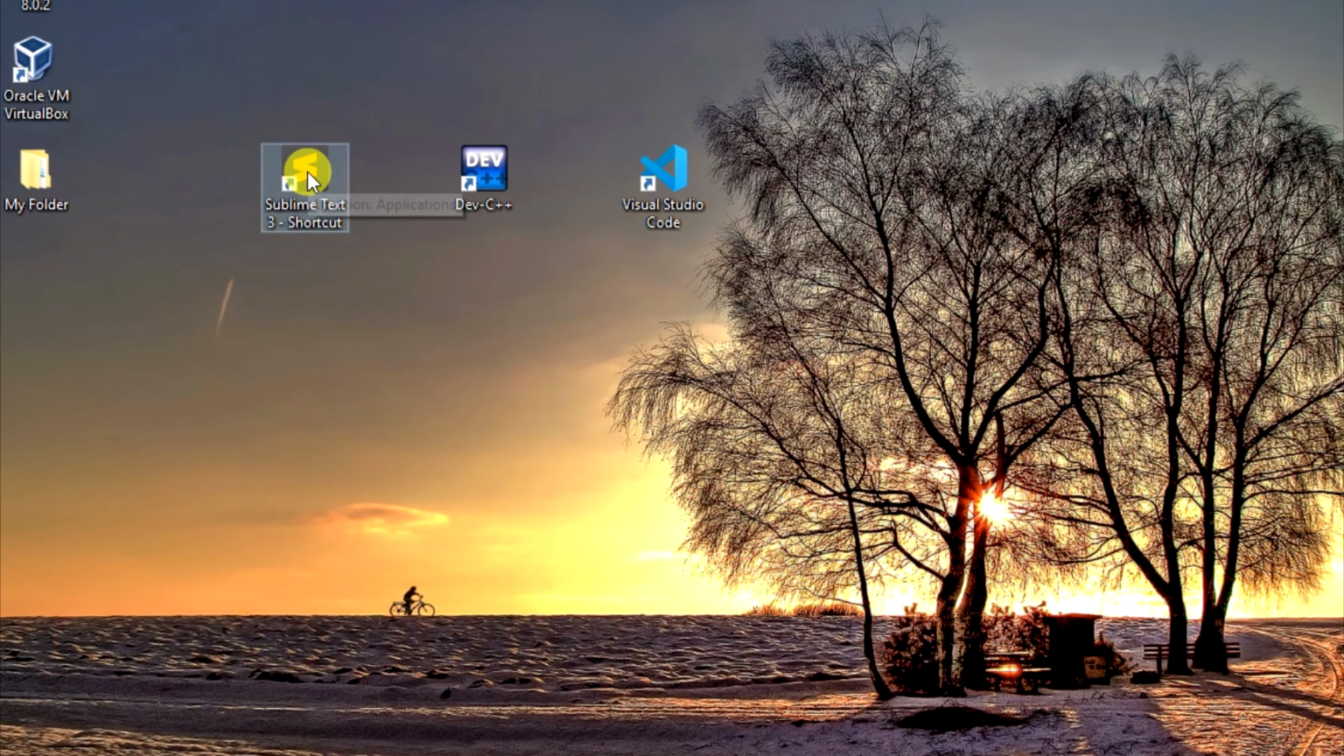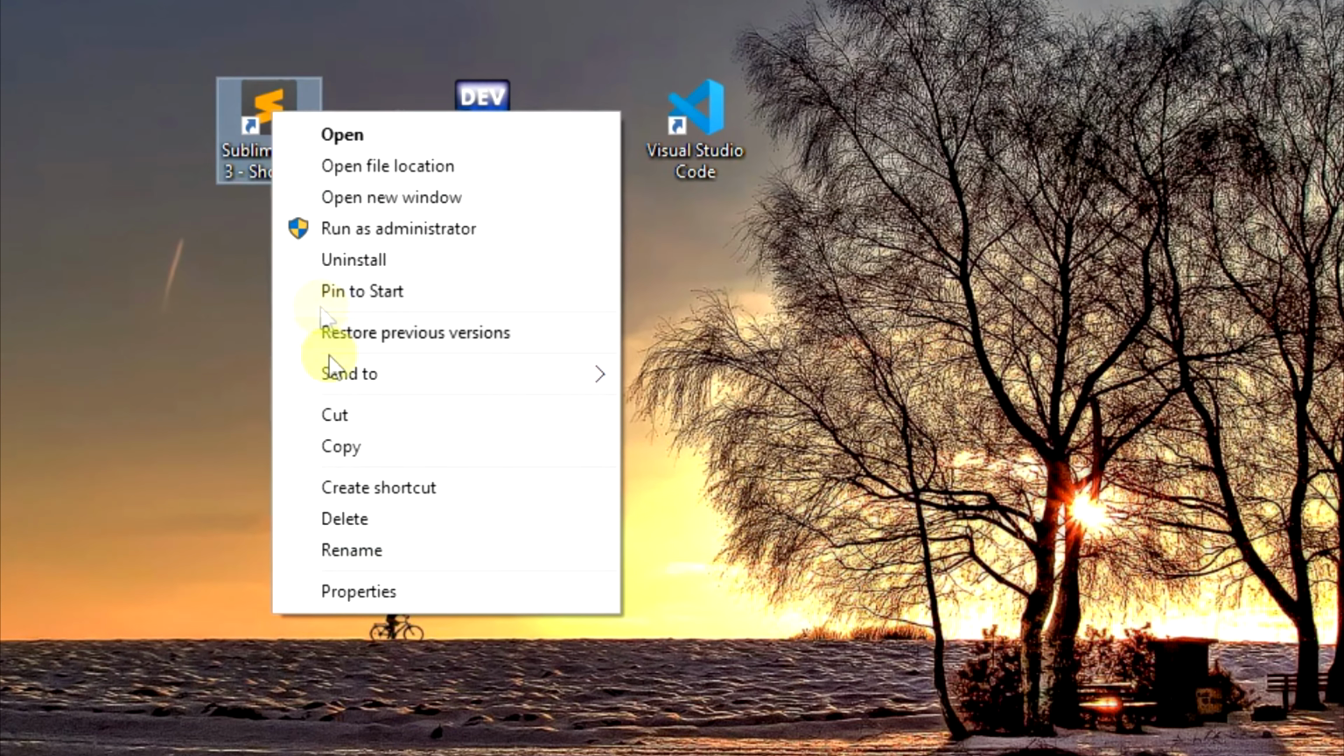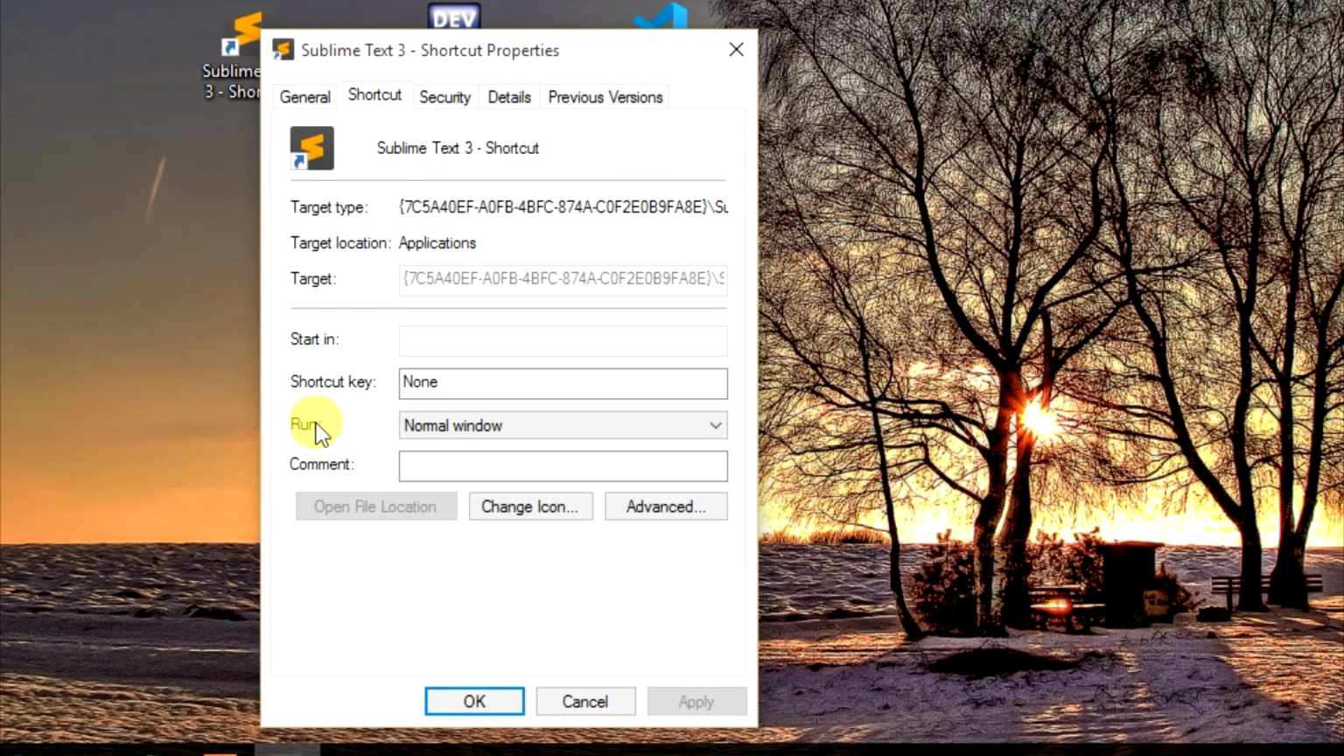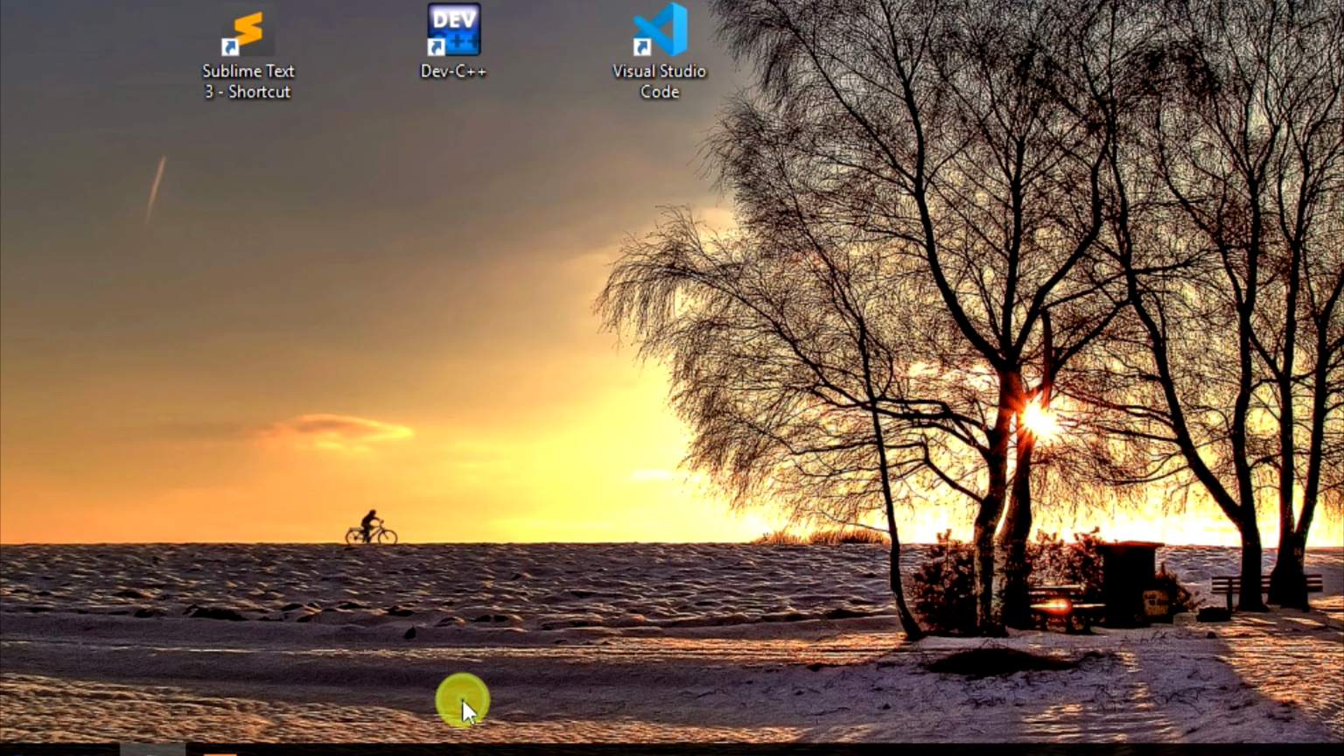For that, right-click on the program icon, click on Properties. You will get this Properties dialog box. In the Shortcut tab, click on Shortcut key and assign a hotkey by pressing keys from the keyboard. Here I have pressed Ctrl, Alt and 1 key together from the keyboard. After that, click on Apply and OK.